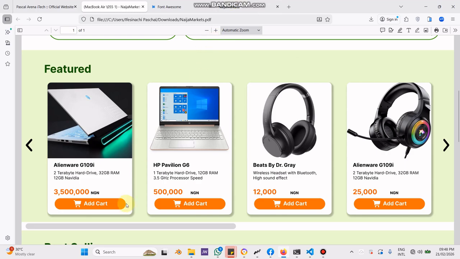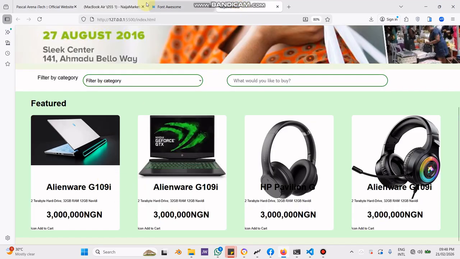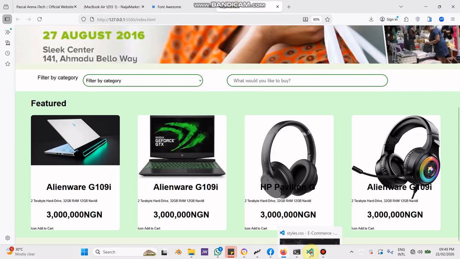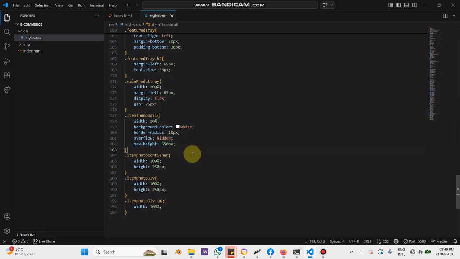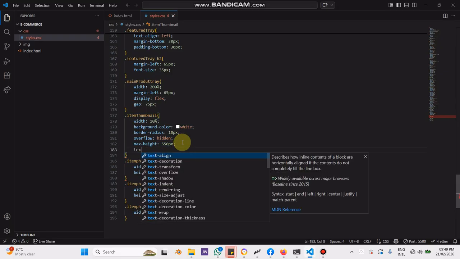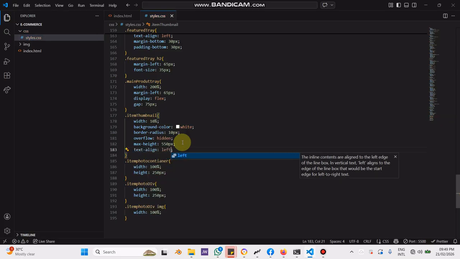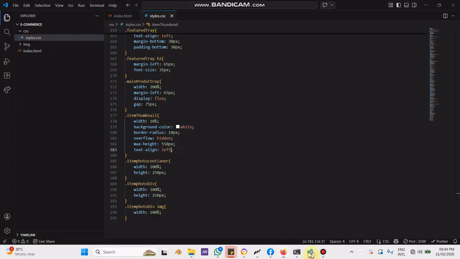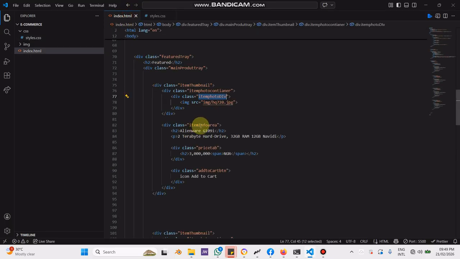So first, let's focus on the text. We have gotten what we need. So the first thing is the write up here. So we need to go to the thumbnail, tell him that everything inside you should be shifted to the left hand side of the page. Text align left, so it will go to the left hand side of the page. And then the next is this item info area. Copy it.